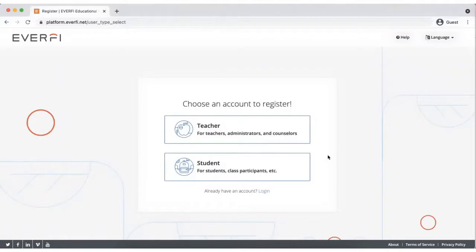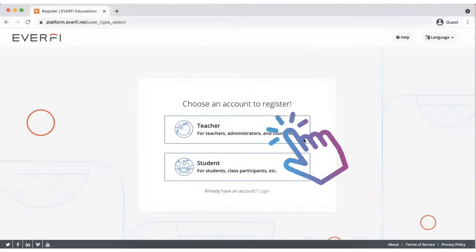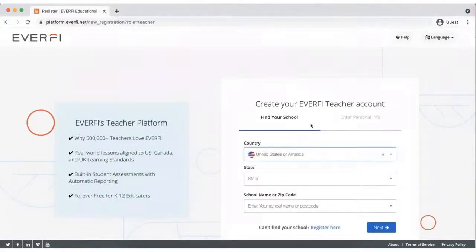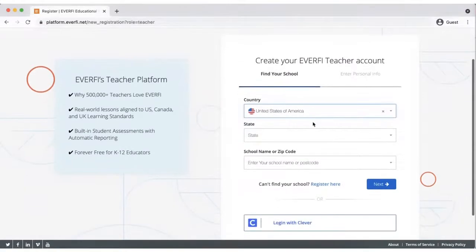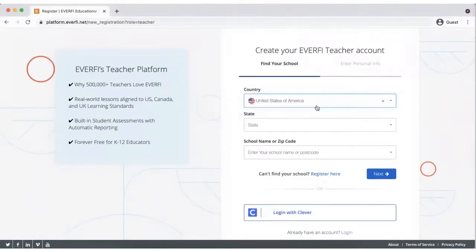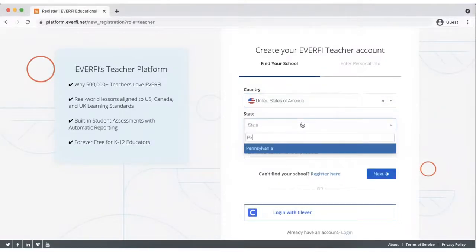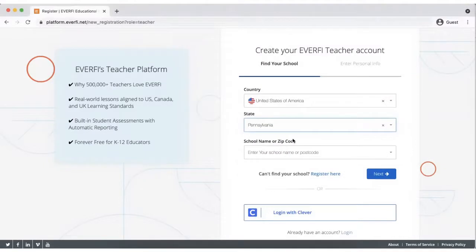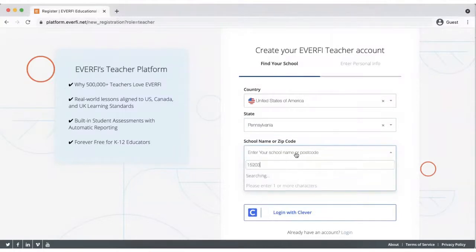So this will be the same place that your students go to register. Please click on the teacher box, which will then take you to a short form. You will select which country you are in, start typing in your state, which will self-populate, and you'll click on your state. Then from here, you'll click in your school name or zip code.